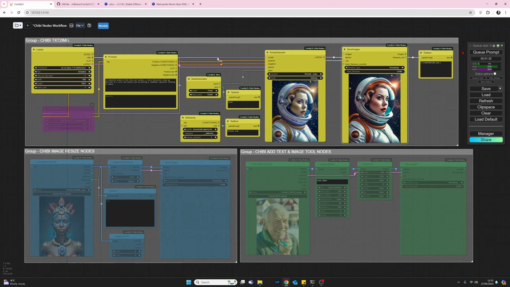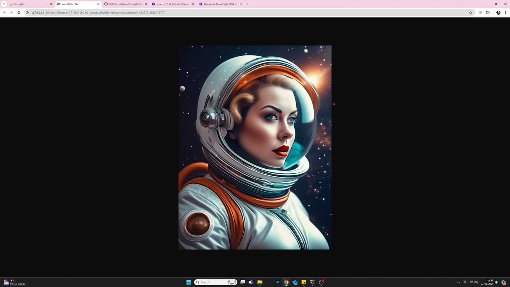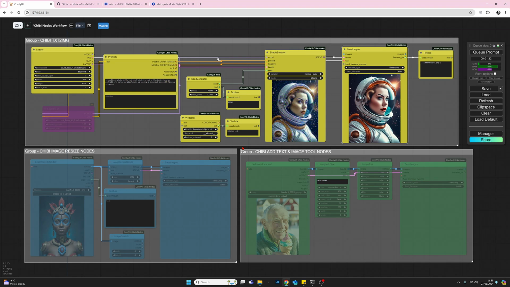Okay, so we have our image and the file name was confirmed in the text box, so that's good. So let's just open up this image, have a quick look, see what we've got. Okay, so the image is 768 by 1024, which was what I wanted. I don't quite like this little bit of hair here. It looks like an ear when you see it in the preview, but the image itself is not very bad, so it's done its job.